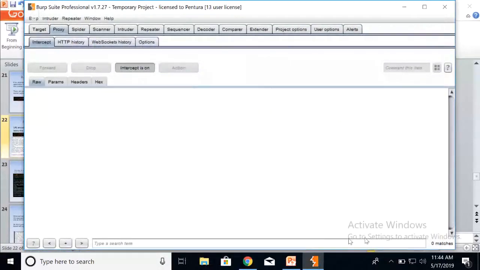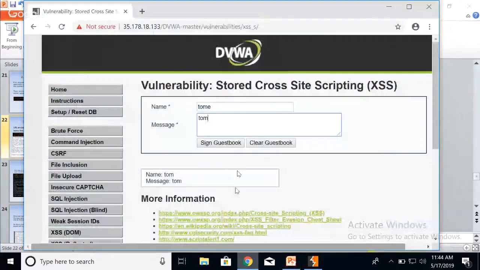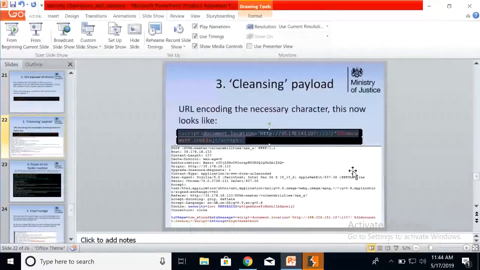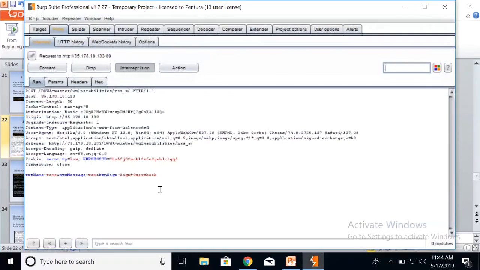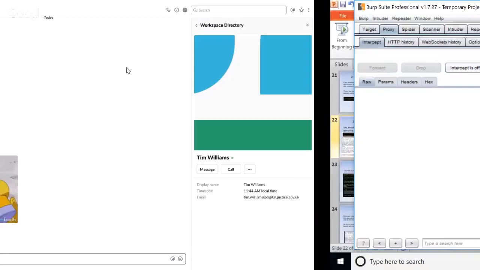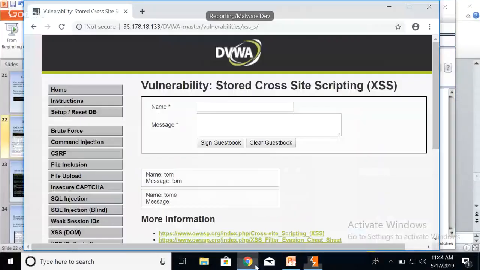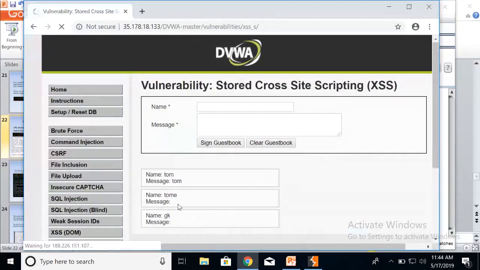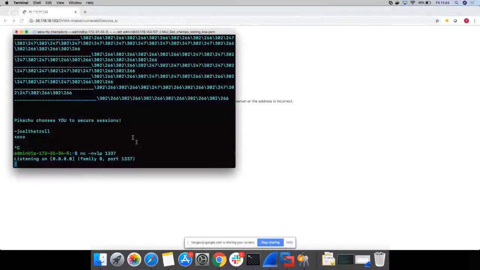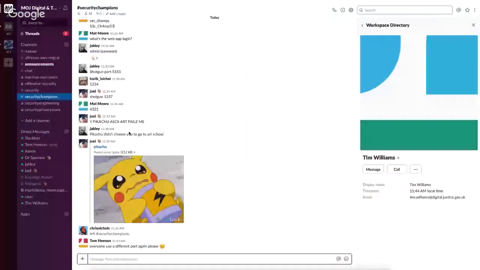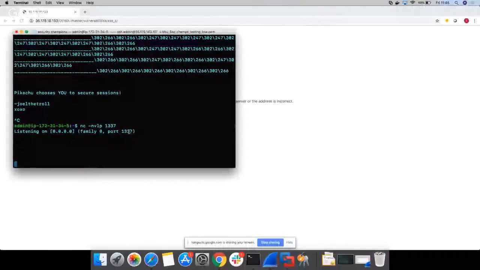So it's a bit off. Copy this. That should now be stored in the application. As you can see, it's probably going to be in there somewhere. And then if we go back to our listener, oh, why is it not going through? It should have gone through.